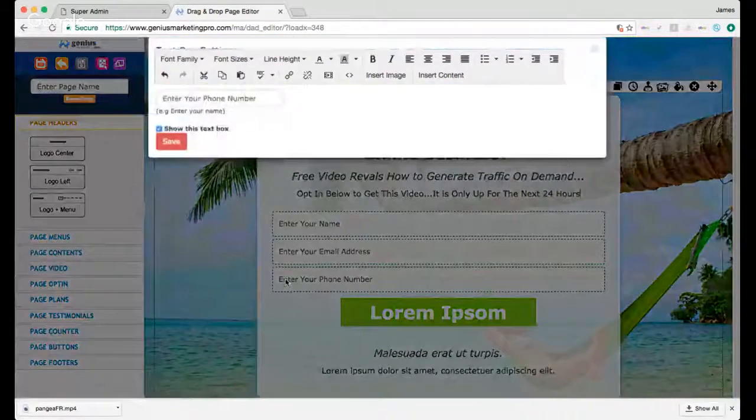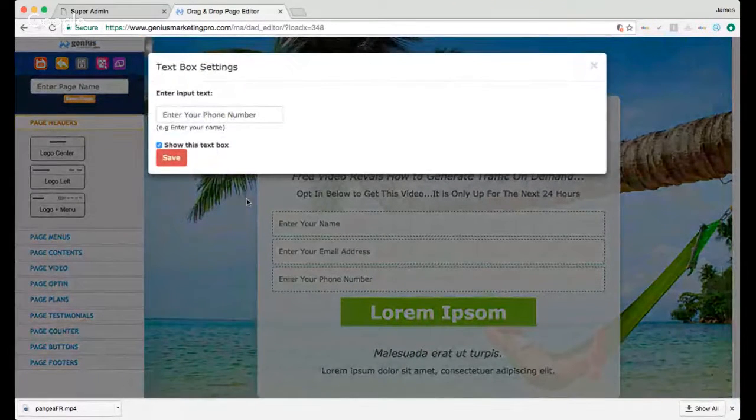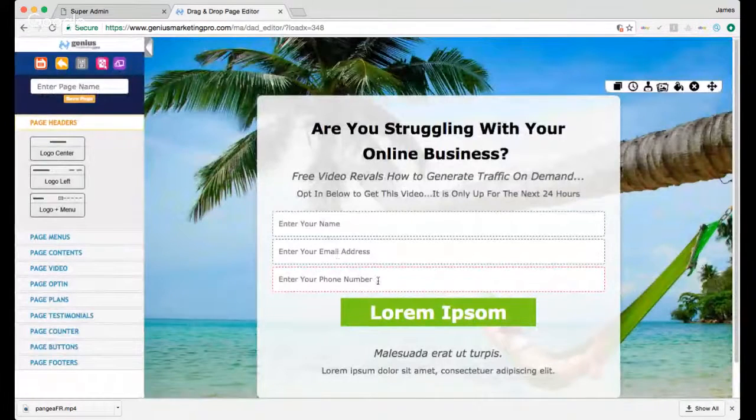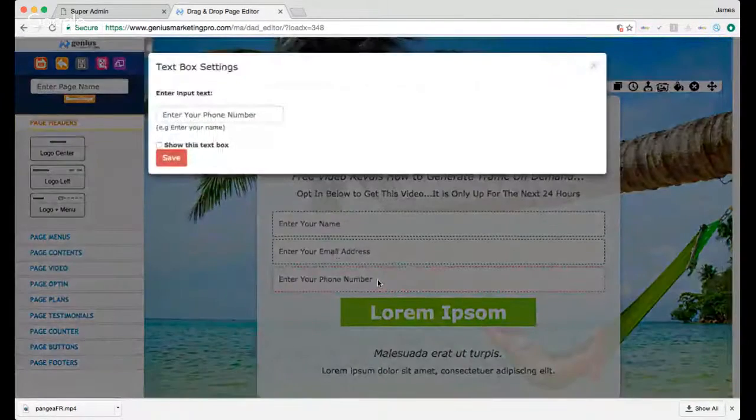Most people out there do not want to give you their phone number. Okay, so I'm going to leave it up to you. You can have it there or you cannot. That's completely up to you what you want to do. If you want to have that there, you can. If you don't, then don't. It is completely up to you as far as removing that.